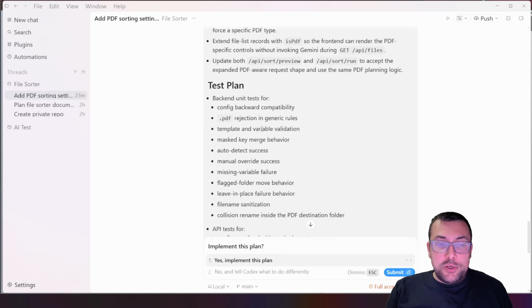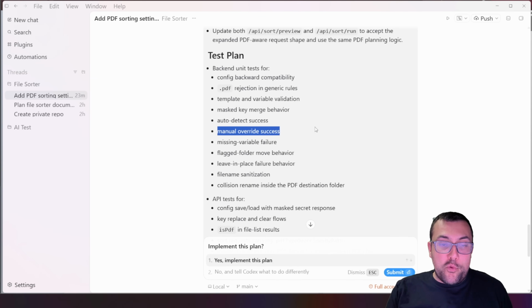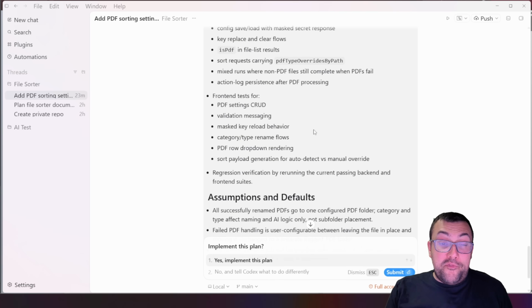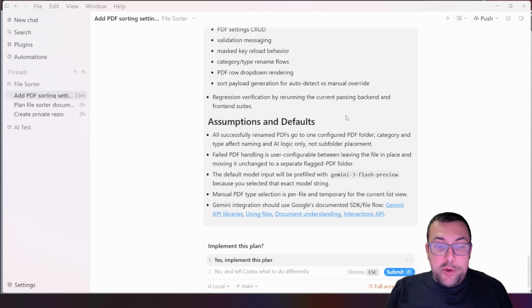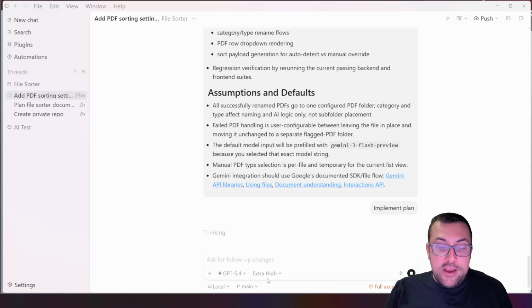So we can scroll all the way down. You can see it even has a plan to test generic rules. And I'm going to upload some files, and we're going to put this through the test. But you can see we even have some defaults, and we can say, okay, let's implement this plan. So it's going to go through, and just like before, let me change it back down to medium or high.